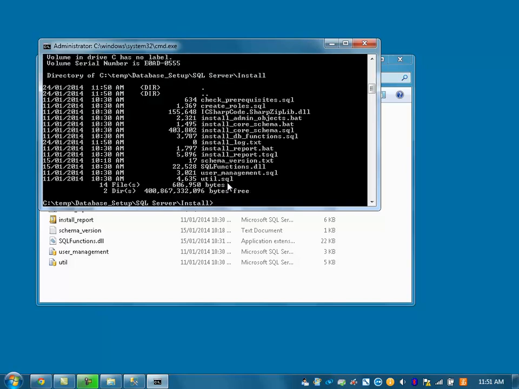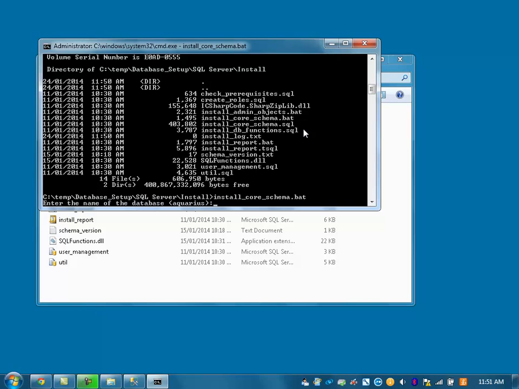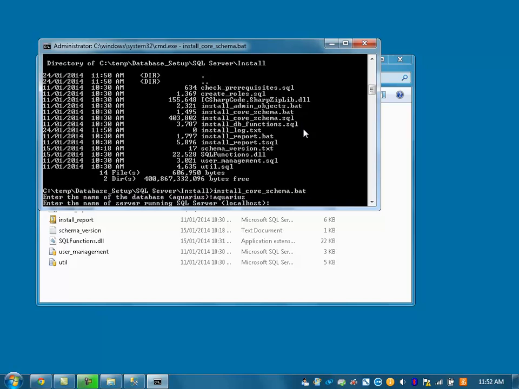The next script we have to run is this one here, the install core schema.bat. So let's do that now. The first question it asks me is the name of the database that we're installing the schema in. Again, this is just the name of the database that I created in Management Studio. Again, it's asking me for the host name and instance name, and I can just accept the default in my case.